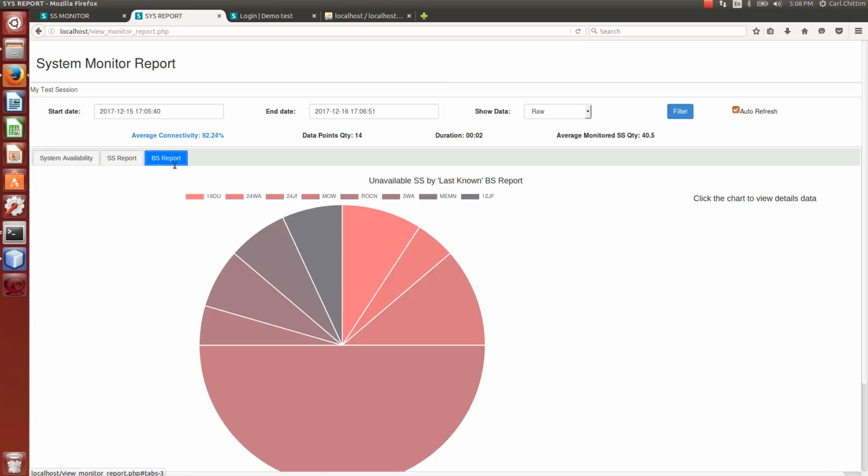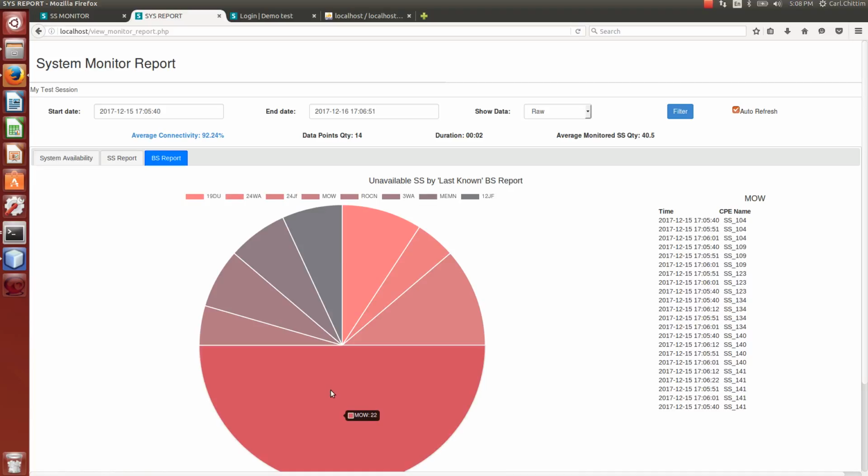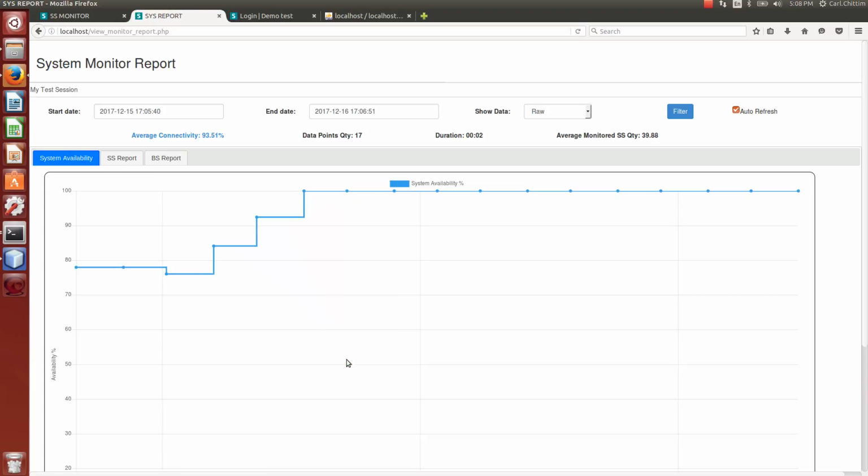We can also look at the report by base station, and we can see that half of the missing subscribers were from base station MOW. We can see it's a variety of different subscribers at a variety of different times, and that gives us some information. Yes, there is a problem with MOW, and MOW, we know in this case, is the base station in the train yard, so a lot of subscribers actually are being disconnected after they arrive to MOW, and that is okay.